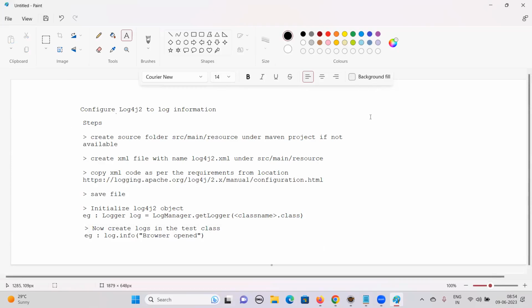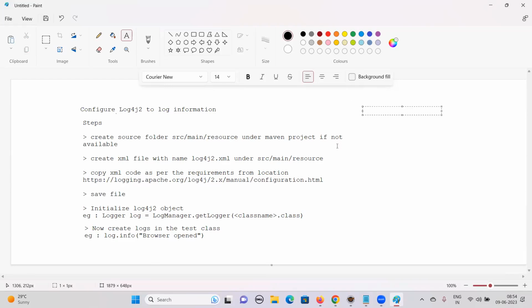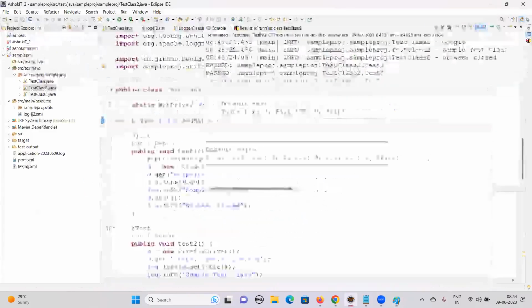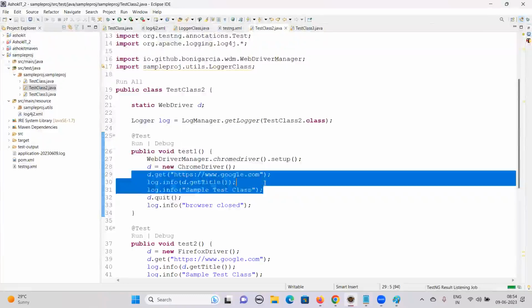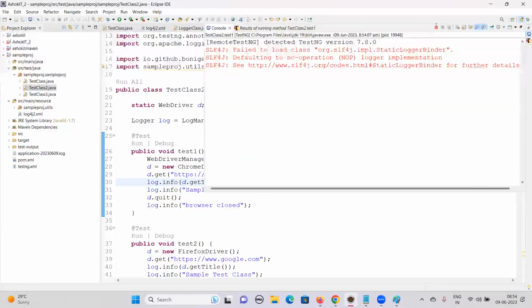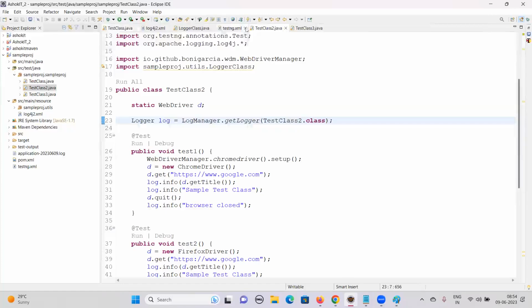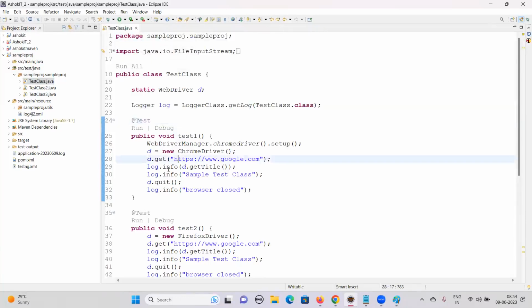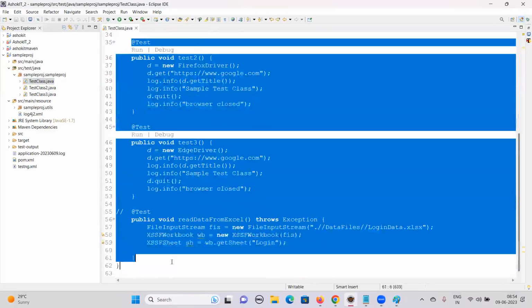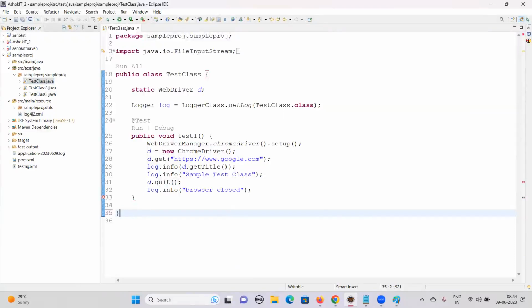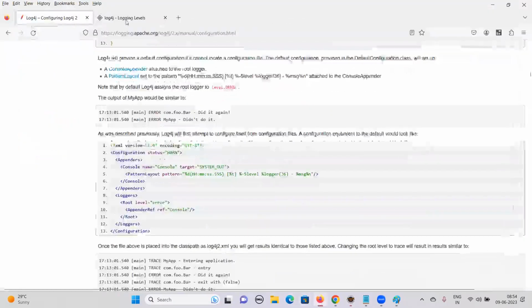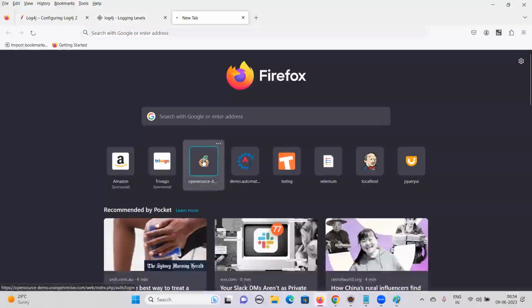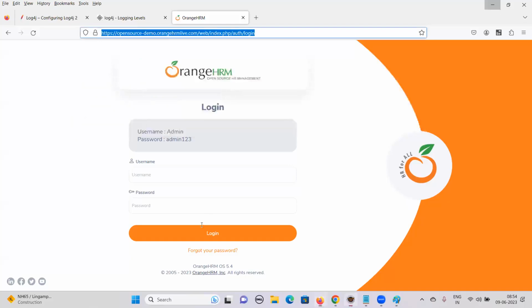Now let's try to do it in real time. Anyway, we have executed that. I just want to show you, if you are entering username and password and you want to verify these things. Let me take one class here and close all of the others. We try to open this OpenQA, the open source HRM application.